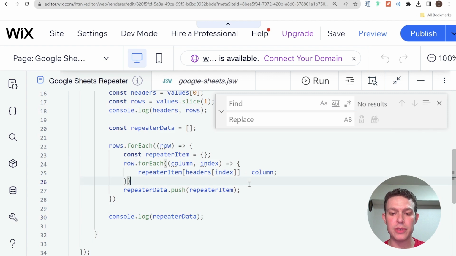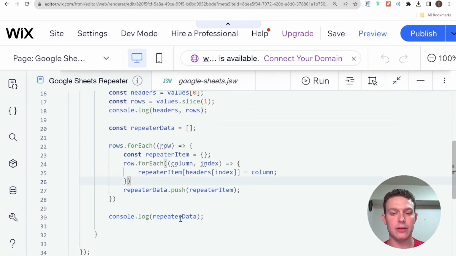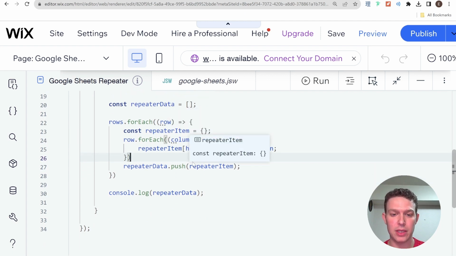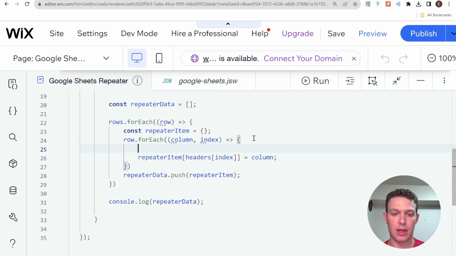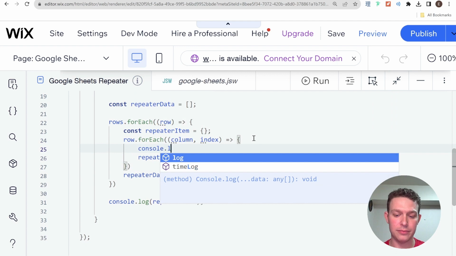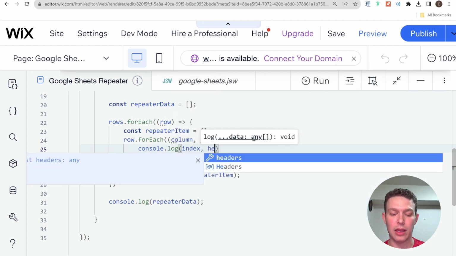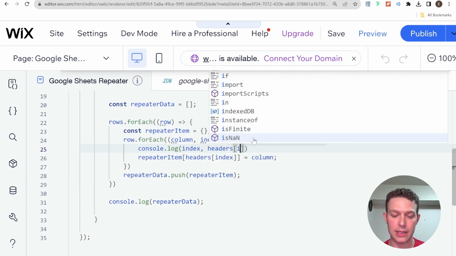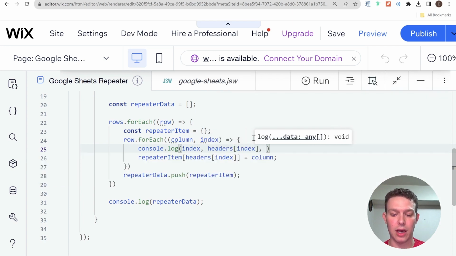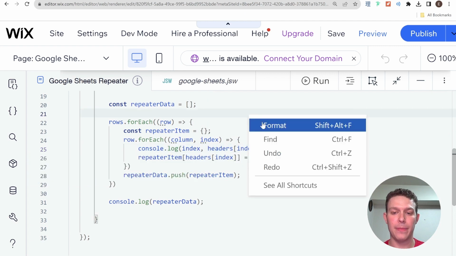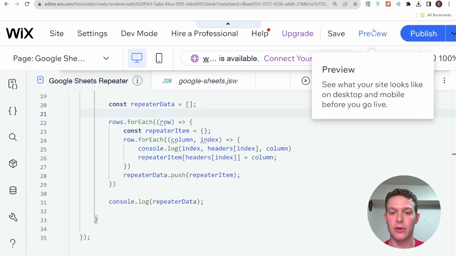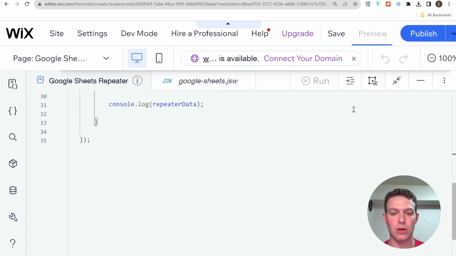And then here at the very end, after everything, I'm going to add console.log(repeaterData). And I want to add some more console logs along the way just to explain what we did and possibly catch any mistakes that I made in the code. So here, I'll say console.log, and I'll log the index, the headers index, and the column, just so you can see what's going on here. And let's go into preview mode and see what this all looks like.